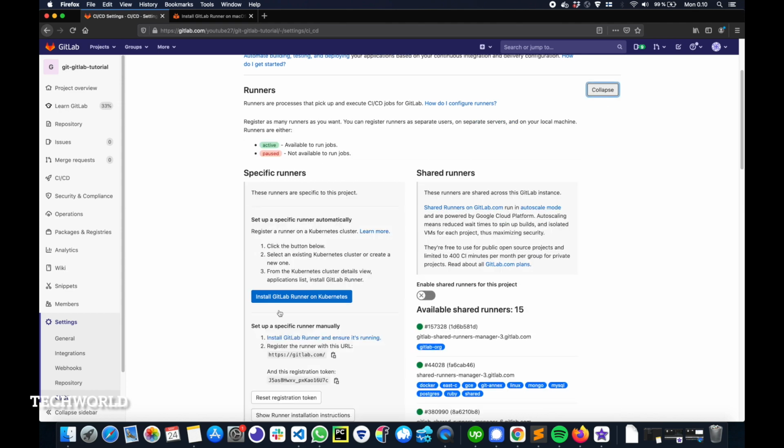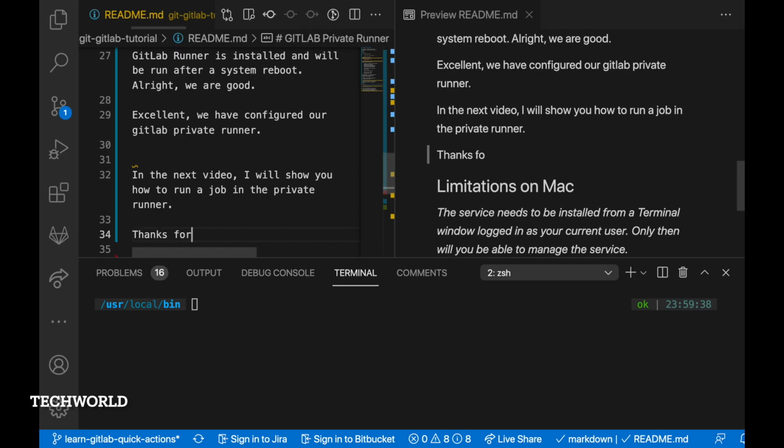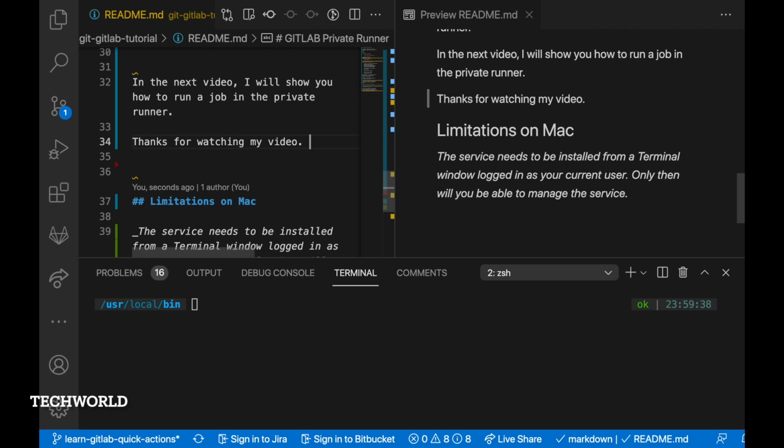Now open up a browser, go to your project, click on Settings, then CI/CD, and then Runners. Then you should be able to see your specific runner. There you can edit the runner, you can pause the runner, and you can remove the runner completely.